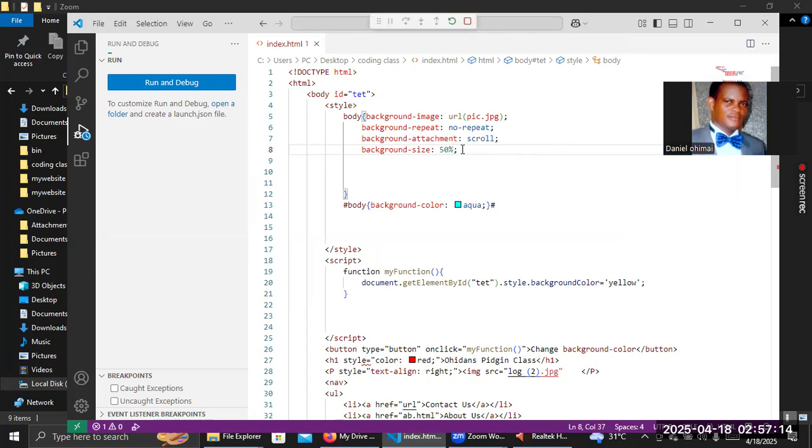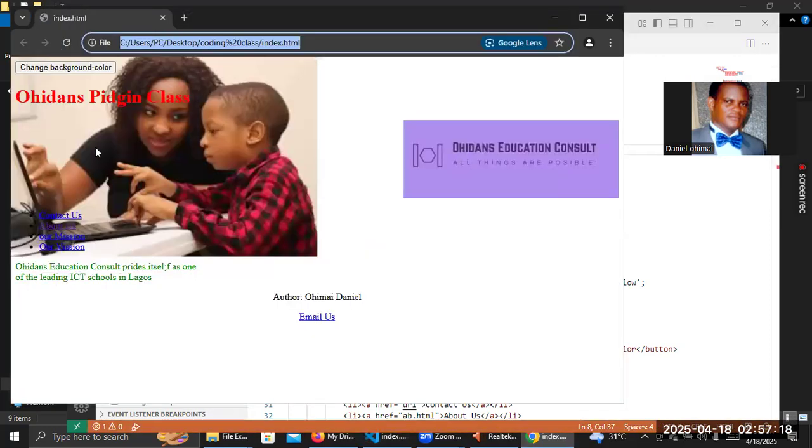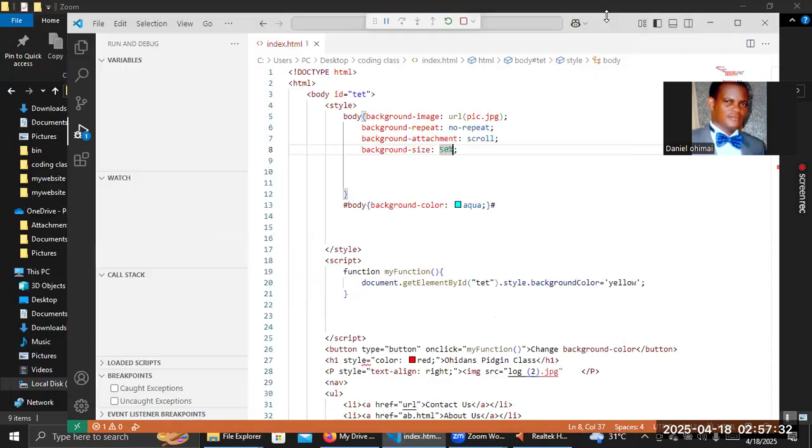Control F5, now see how this one goes. So you see this 50% now, it is on the left. Why? Because this place is the default position. Or you can decide to let it come right, or bottom, or bottom center. Let's try those three positions.